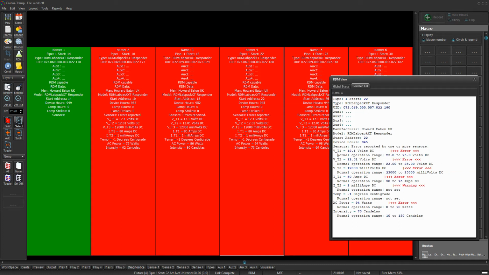So here, the first sensor, which is called VT1, is responding with 12 volts, but you can see that the fixture is saying that the normal operating range is between 23 and 25 volts, which is why it's declaring an error. If you go a little bit further down here, you'll see that this sensor is declaring 1 milliamp, but because the fixture doesn't actually define what the acceptable range is, it's declaring it as a warning.